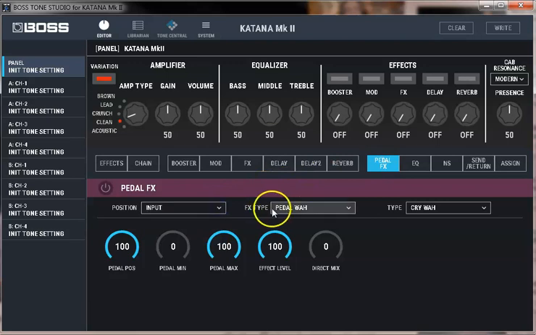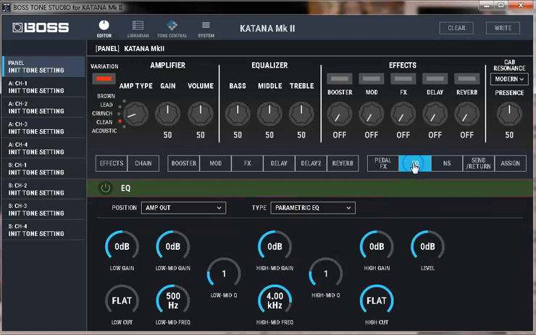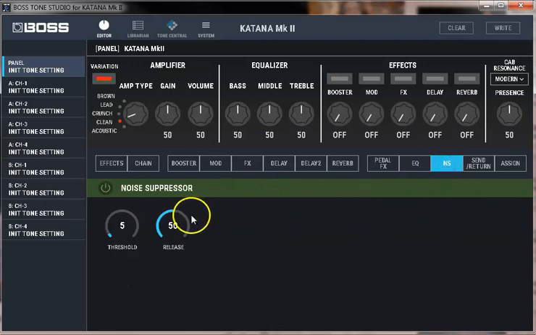Over here, pedal effects, input, post amp. So if you have pedal FX, you may have an expression pedal that you use for this. This allows you to pick what effect it's going to be, where it's going to be located on the input or output side. We talked about our EQ already a little bit. Where is the EQ at, amp input, amp output? Here, NS, we have a noise suppressor, which is really nice.